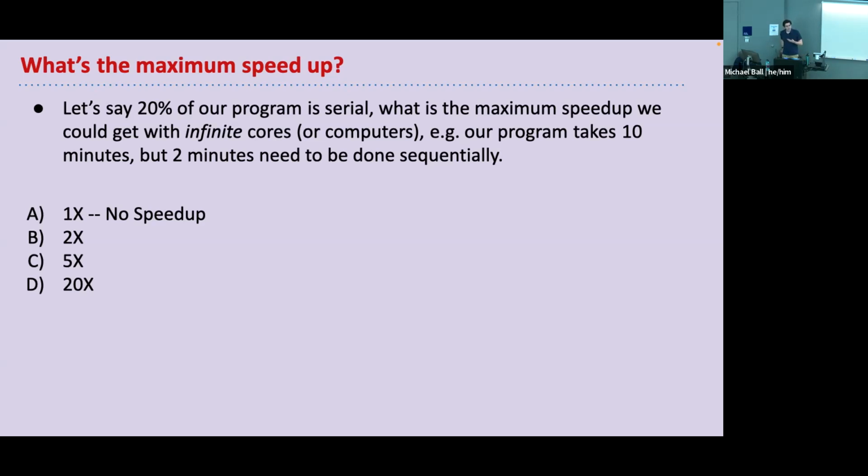So if a fifth of our program is serial, the remaining 80% can be done in parallel. What is the maximum speed up that we could achieve? This assumes that we have an infinite number of processors, which in practice is not really ever going to be the case. But if you have the ability to, let's say, contract out to Amazon or Google and buy some cloud computing, you actually have pretty close to an infinite amount of processors. So how much speed up could we realistically achieve in this example?